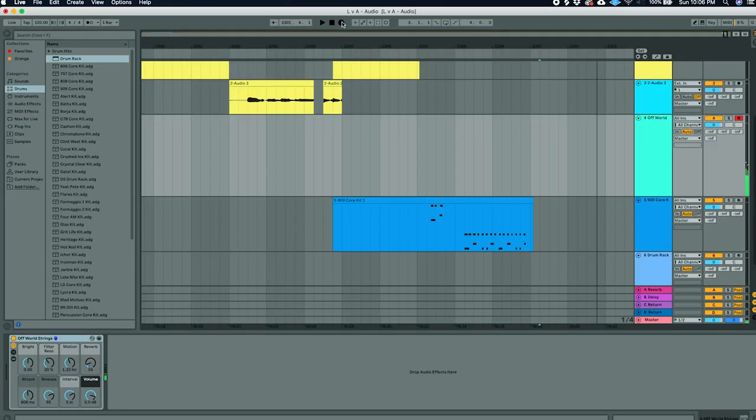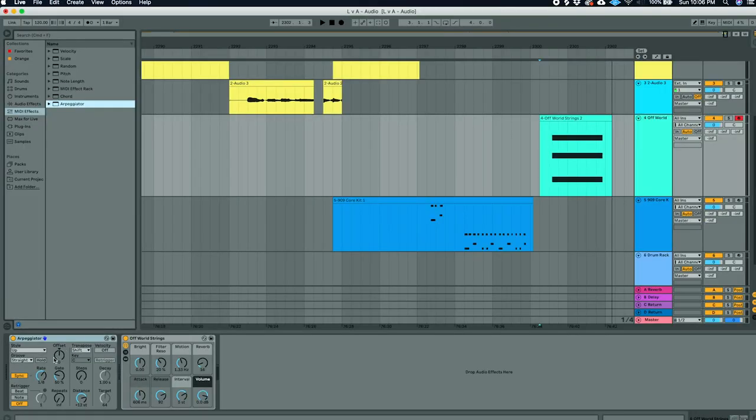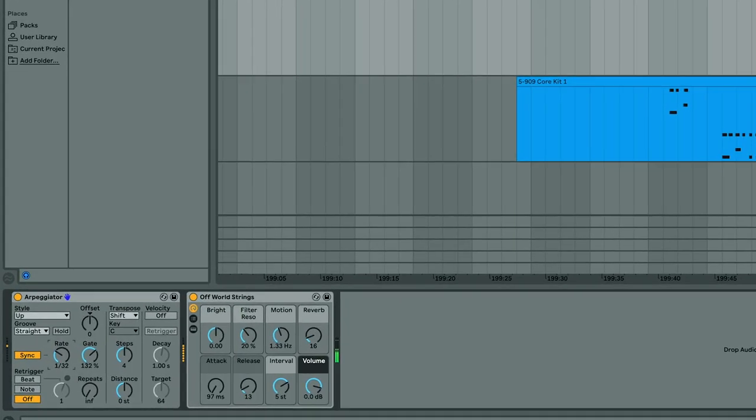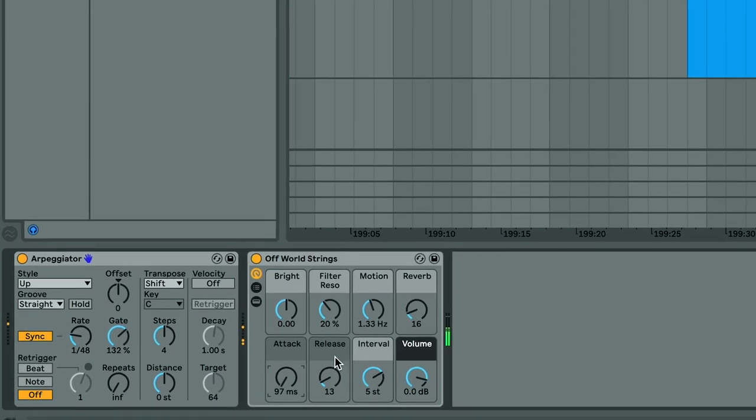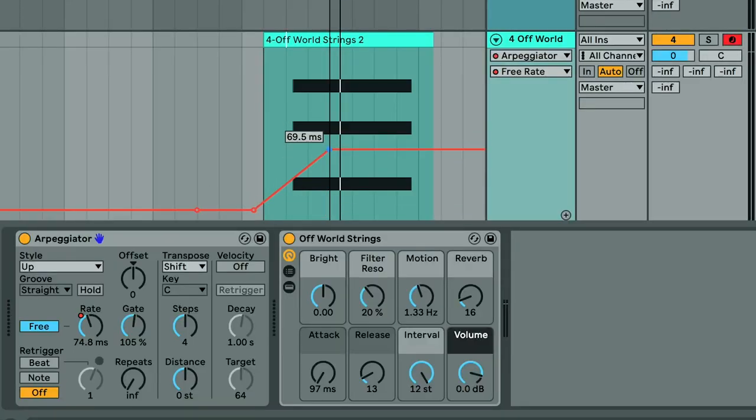Same with these synths. If I go ahead and just play a chord, I can go up to my MIDI effects, add an arpeggiator if I want. And right off the bat, it's intuitive arpeggiator. You can automate all these things right there on the fly. So intuitive, so good.